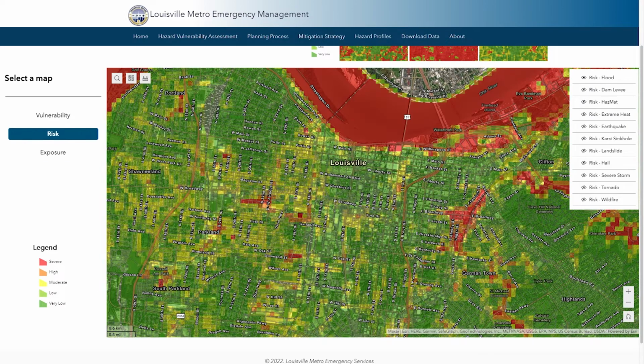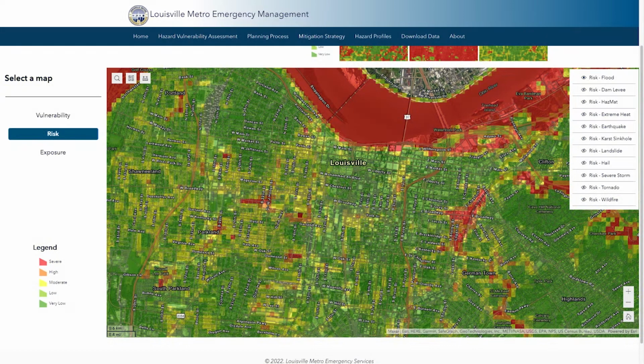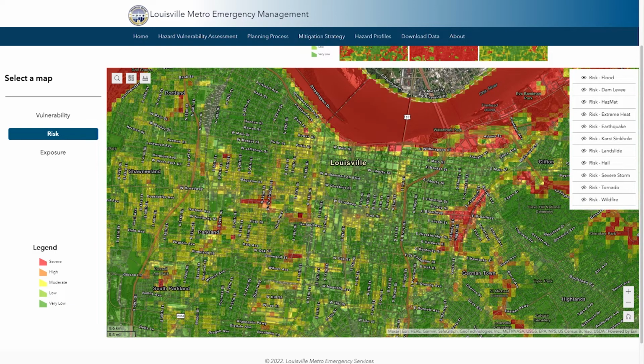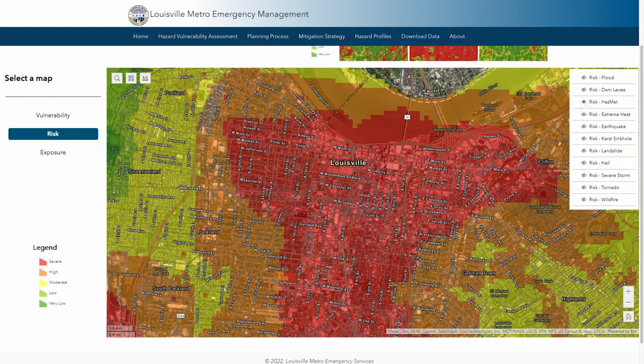The Risk Score map shows where hazards may occur and relative level of intensity possible in an area. The Risk Score combines the geographic extent of where the hazard might occur with actual occurrences. The menu within this map displays several types of natural and man-made hazards that, when toggled on, displays the likelihood of each hazard occurring within the map areas.